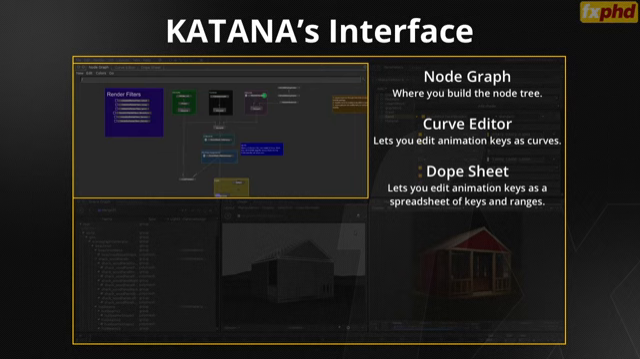You can also have notes and various other things. Okay, you also have a curve editor, as I've said, and a dope sheet that you can use for doing all your animation as you go through.